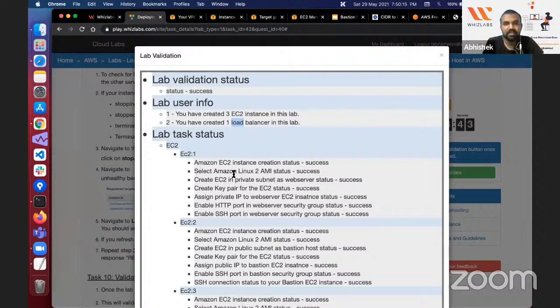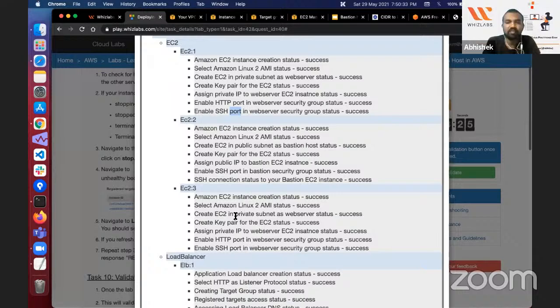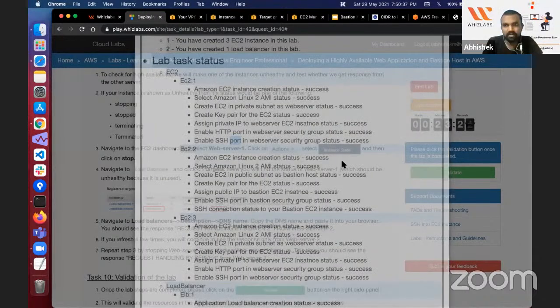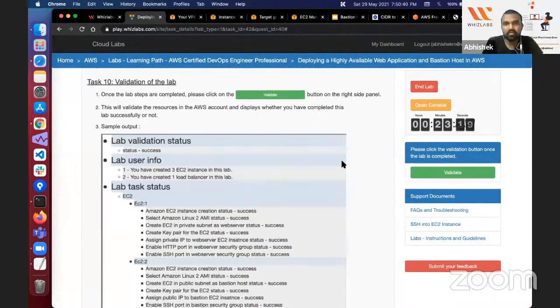Okay, so we have made this validate feature for our users to understand whether they have successfully created the lab and completed the lab or not. If you are not following any of the stuff, like if you have not enabled the HTTP or SSH port here, you will get this as a failure. Okay, so I will just close this validation report.